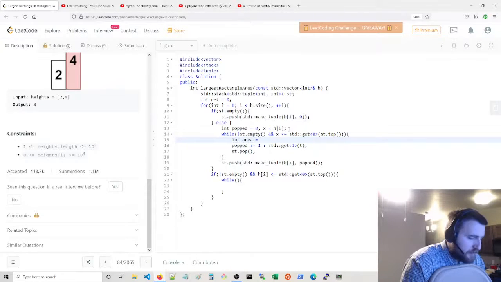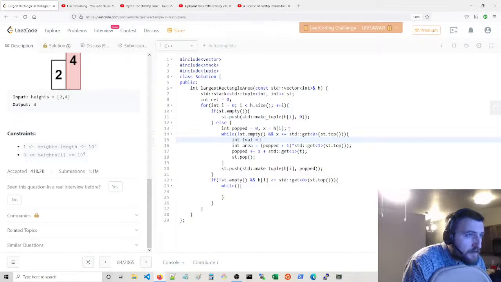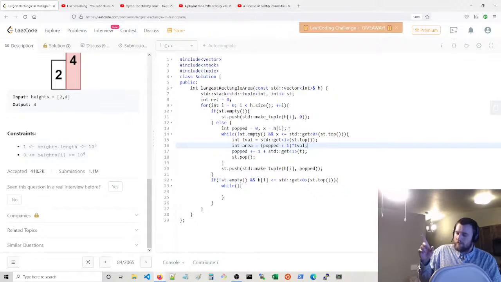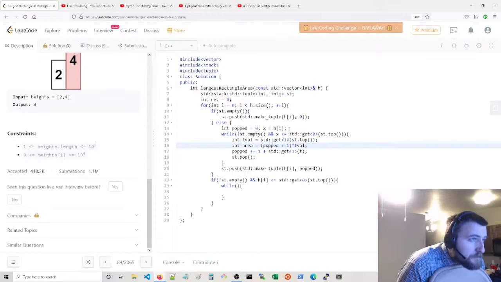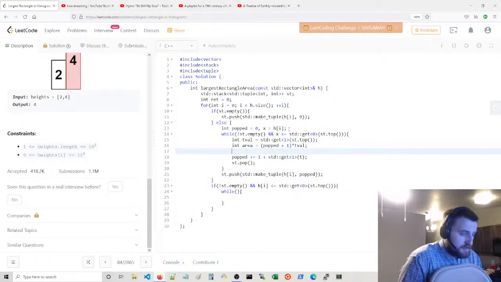We're going to calculate this area. It's going to be popped so far plus 1 times this value of st.top. You can actually just say tval. Popped plus 1 times tval. So that's the number of things that you've seen from right to left, because these are monotonically increasing. So you can just keep adding this value. Popped plus 1 times that tval, and just say if ret is less than that area, then set ret equal to that area.